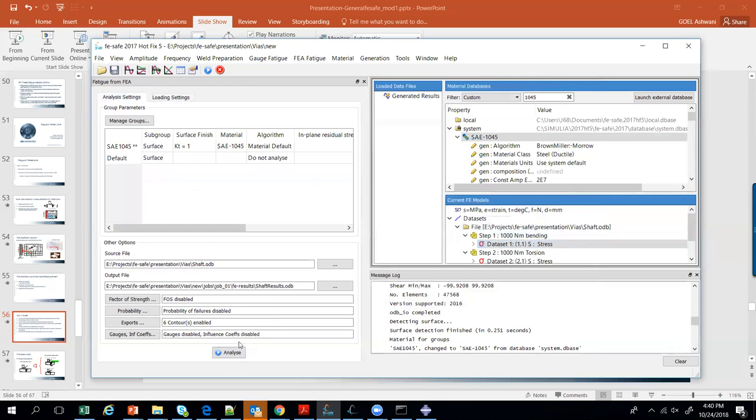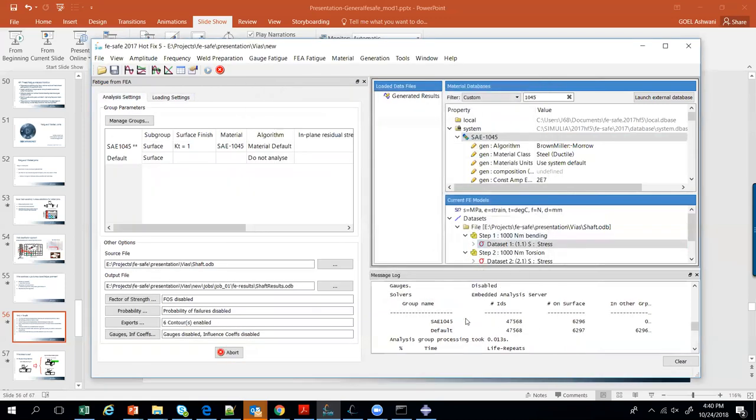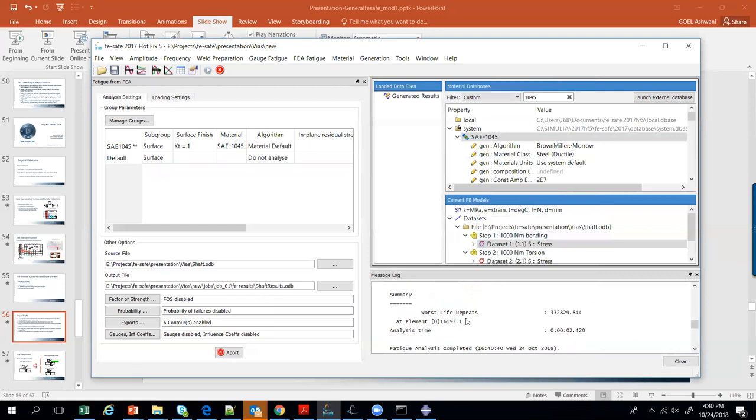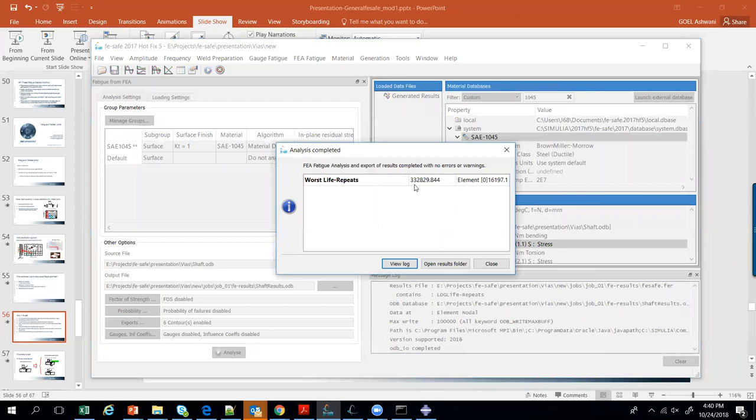Once I do this, I can just run the analysis and say continue. And then it is running the analysis and it will basically give you the results. So it is giving you the results as 330,000 repeats. So if I take this bending load and going from 0 to 2500 Newton, I can do that 330,000 times until I get life of crack initiation.